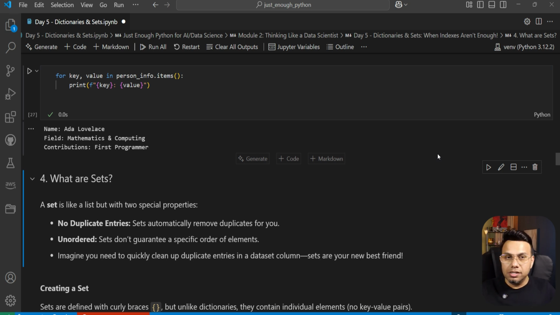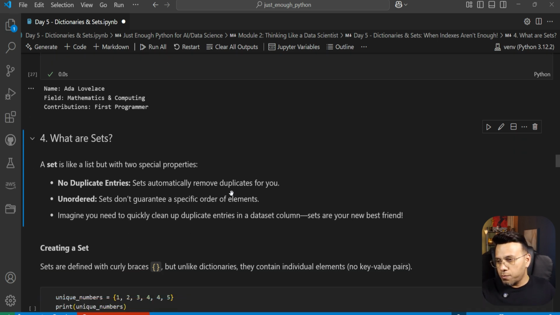What exactly are sets? Sets are in fact quite interesting. A set is like a list but with two special properties. One is that you cannot have duplicate entries. Now, a list can have duplicate entries. You could repeat the elements within a list, but in a set, you can't. If there is a list which had duplicates, and you transform that list into a set, the set will automatically remove the duplicates. It will only keep the unique elements. We'll see how it works.